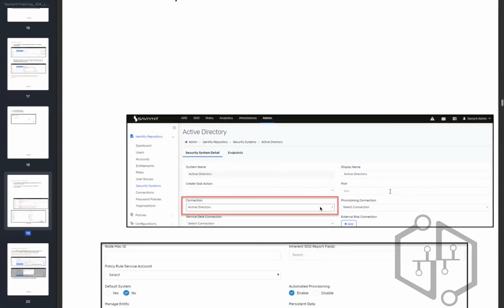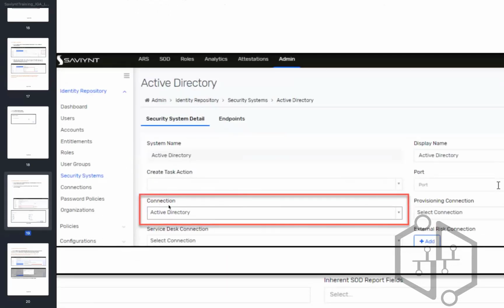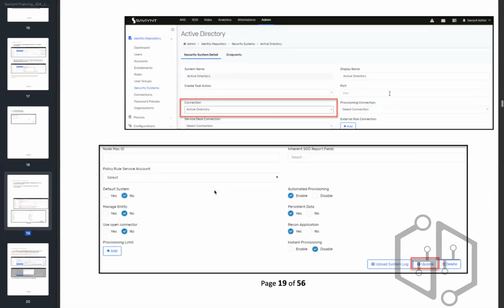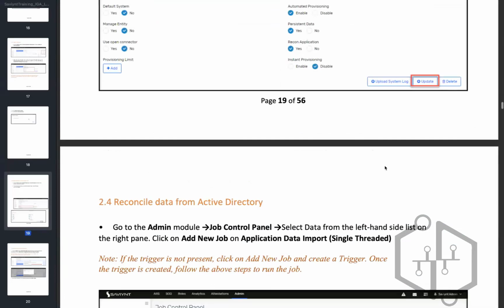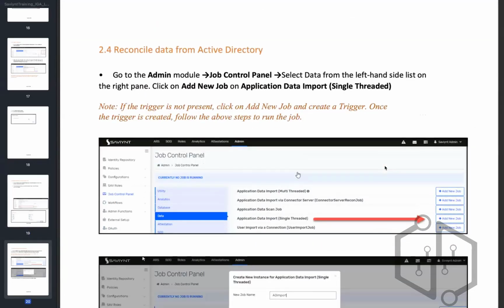I also told you yesterday that we need to assign the connection that we created. We can go to the security system now, and within our security system, you have an option called connection. The way we chose our security system while we were creating the endpoint, we can choose the connection within the security system. Click on the down arrow, and you will get an option of all the present connections, and then from there you can choose the one that you want to use. Then you click on update. Now you can try to reconcile details or users into Saviynt.